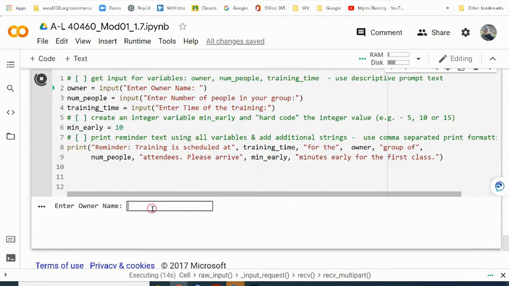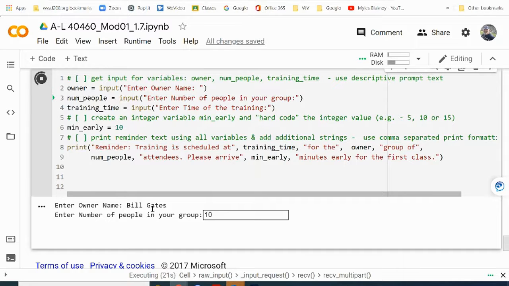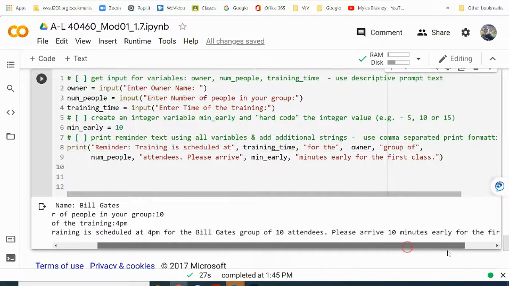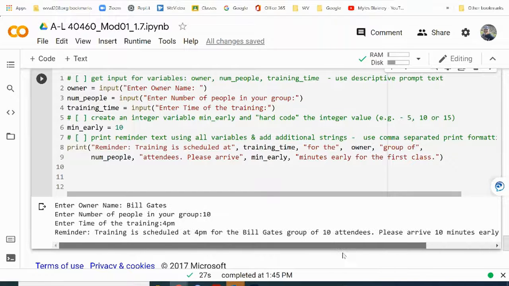And we get Bill Gates. The number of people is 10. 4 p.m. Training is scheduled for 4 p.m. for the Bill Gates group of 10 attendees. Please arrive 10 minutes early for the first class.